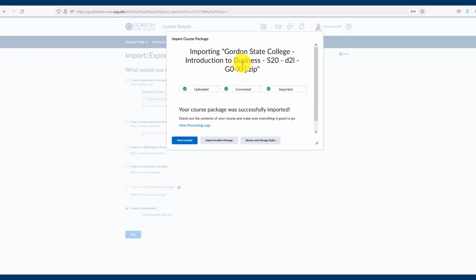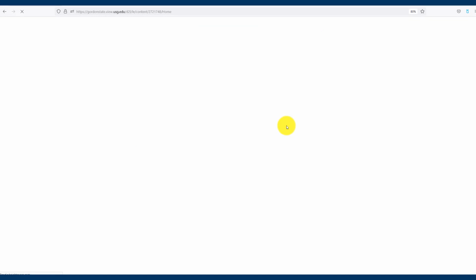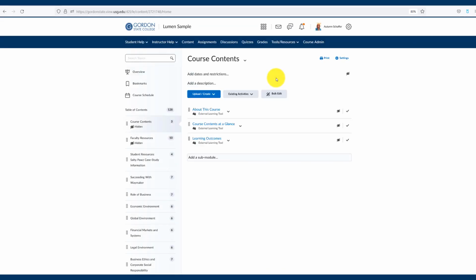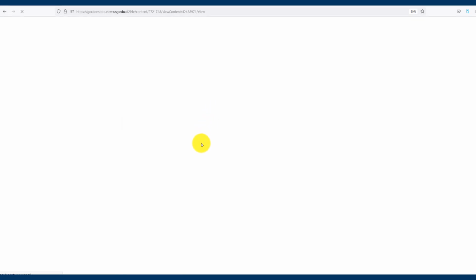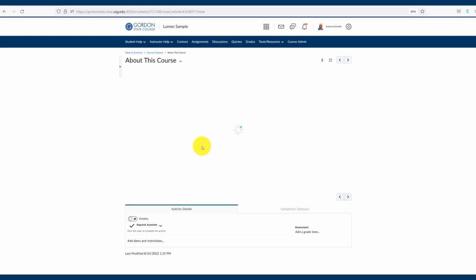All right, so once it finishes importing, you'll see that there are checks here, and then now we can just view the content. So most of the Lumen courses follow some consistent modules. There will be a course content module that will be hidden to the students. I wouldn't recommend unhiding it. I don't think that they really need to see it, but it will give you general information about the course modules, some things that you actually looked at.